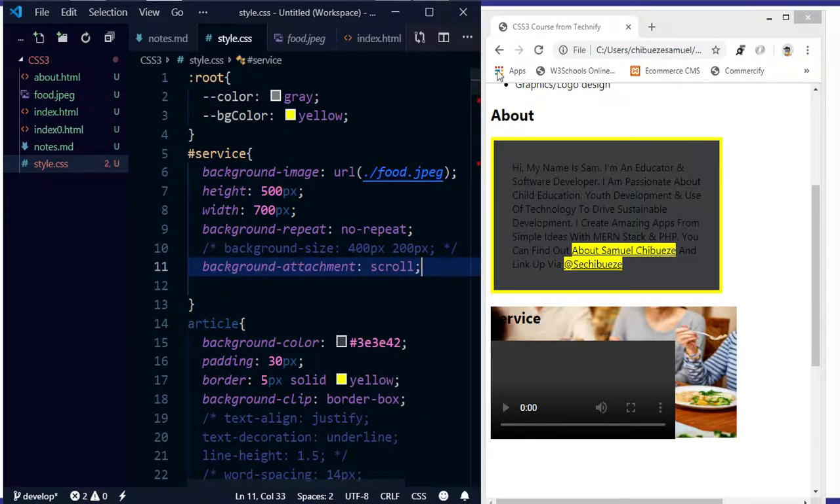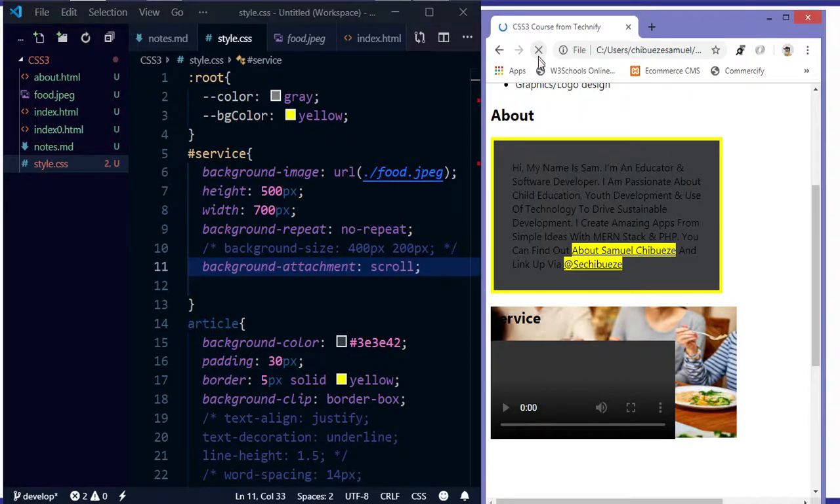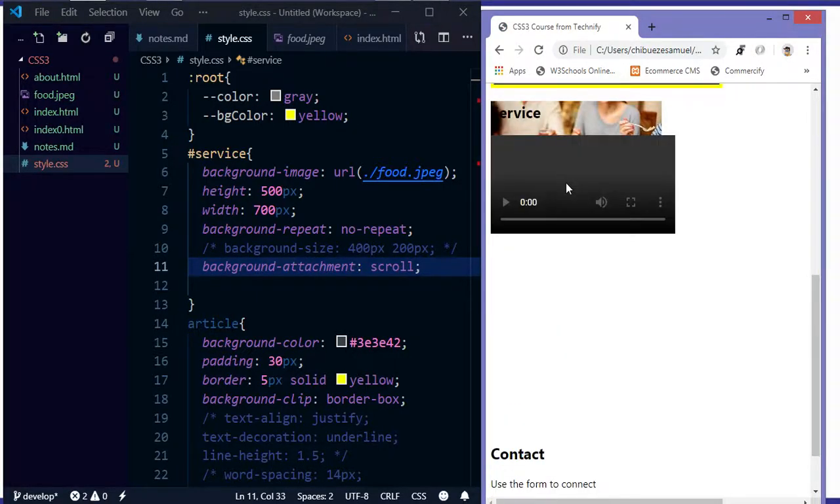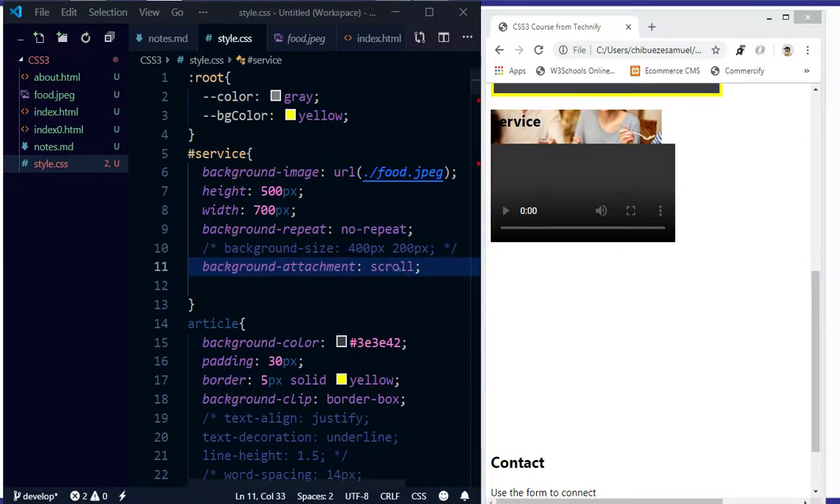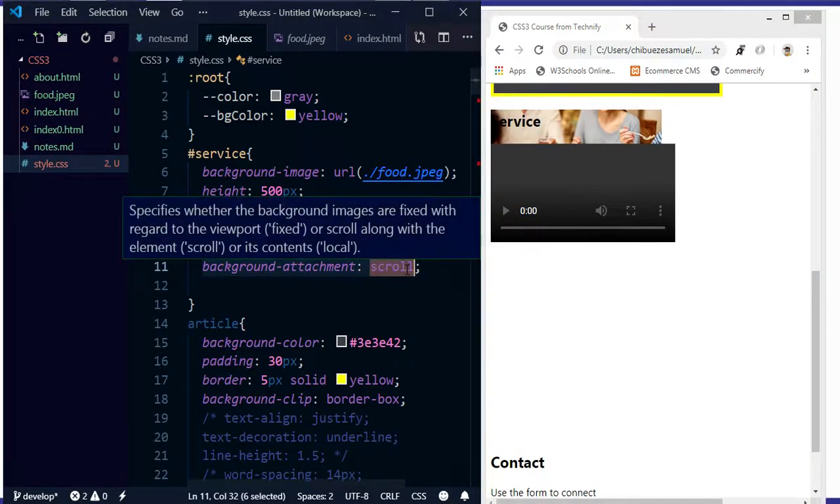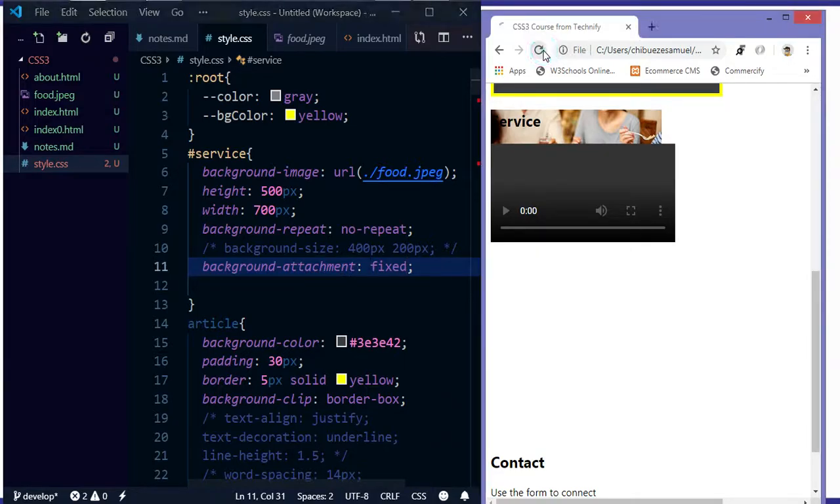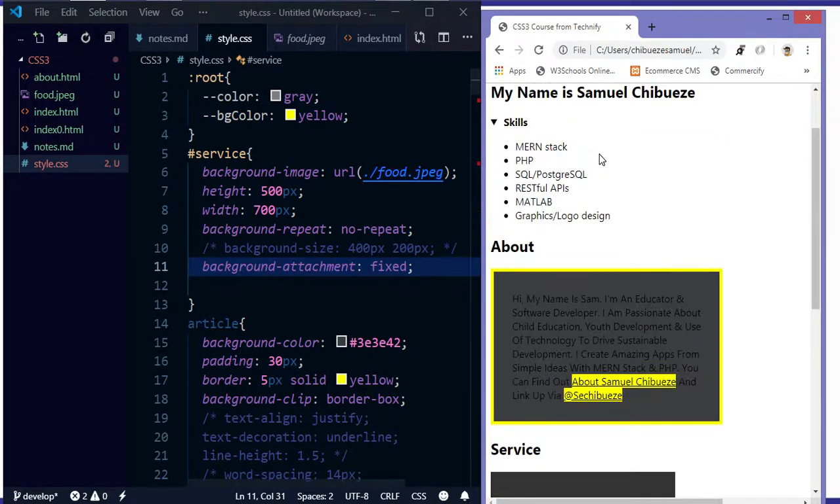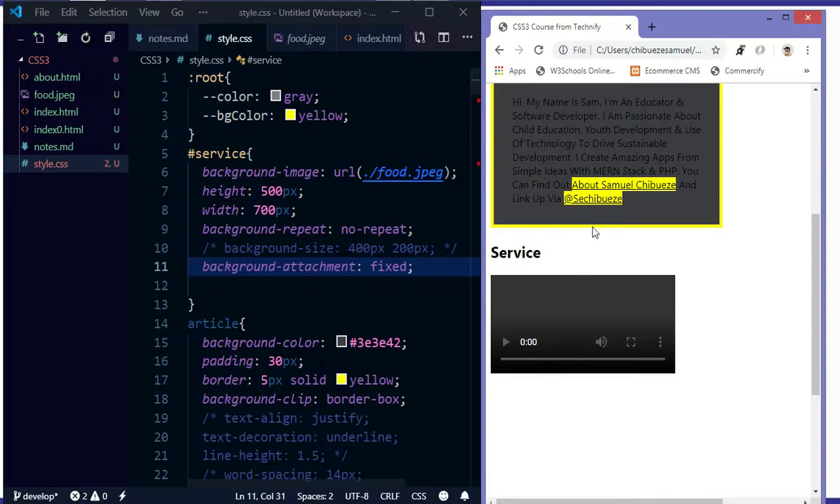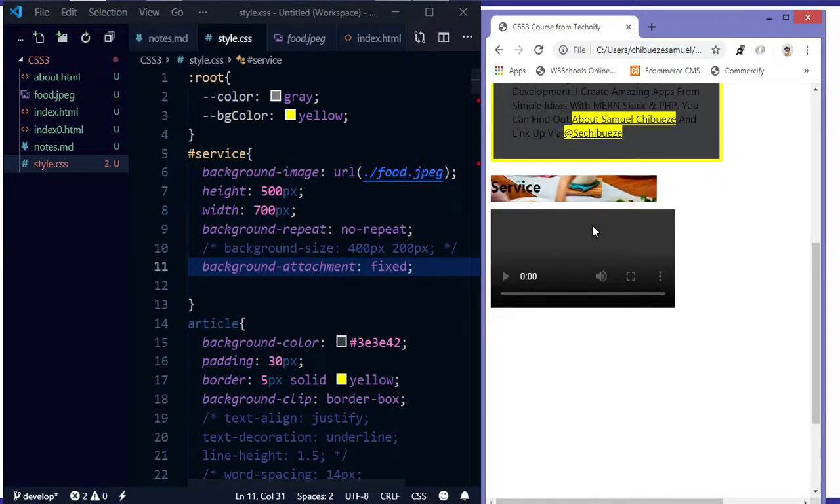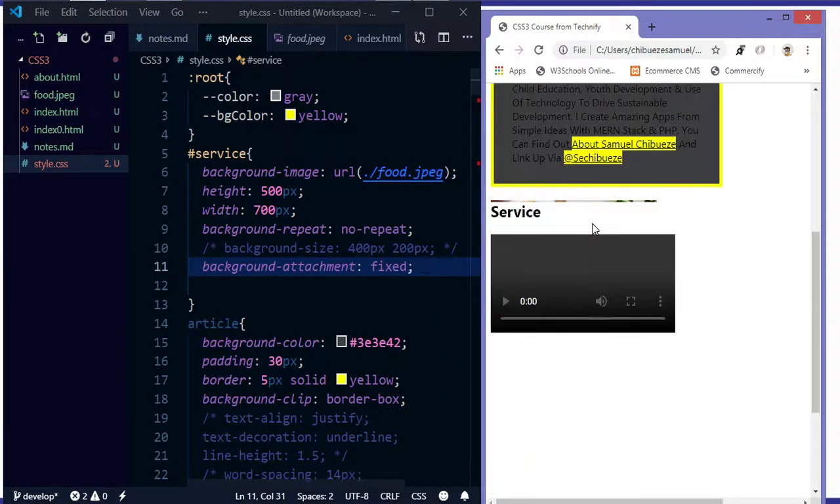So when I save and refresh, you can see that as I scroll, the background scrolls with the page. But when the background is set to fixed, if I save and then refresh, you can see that as I scroll, the background is fixed. It's not here, it's fixed at that location. It's only when you get to that location that you get to see the background.